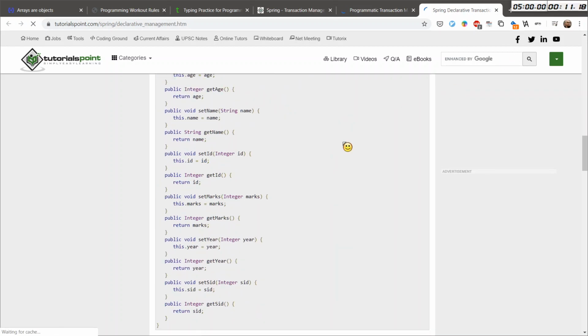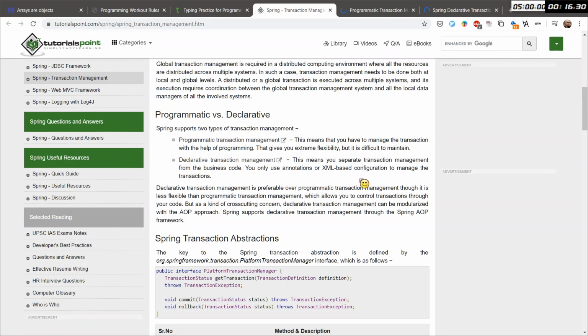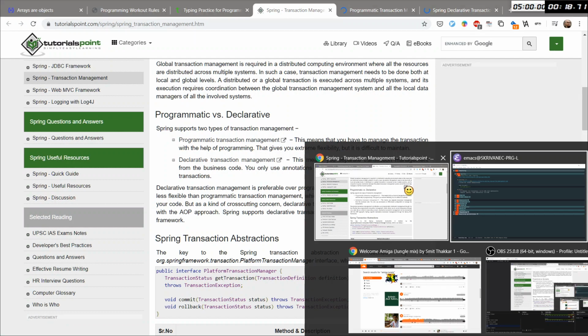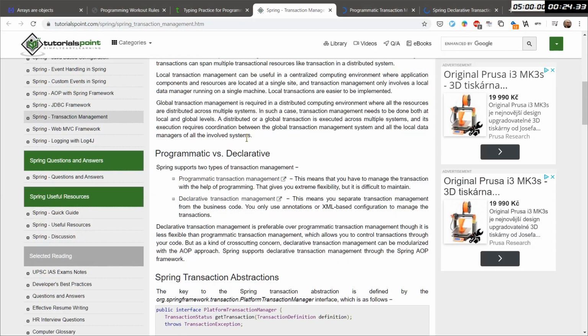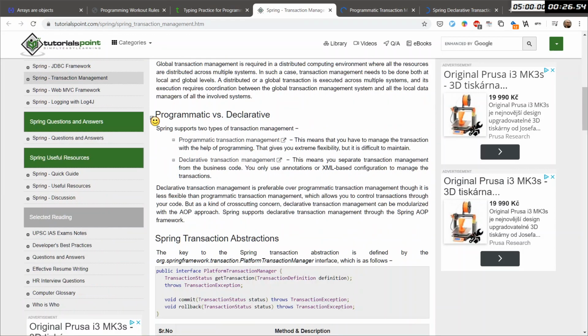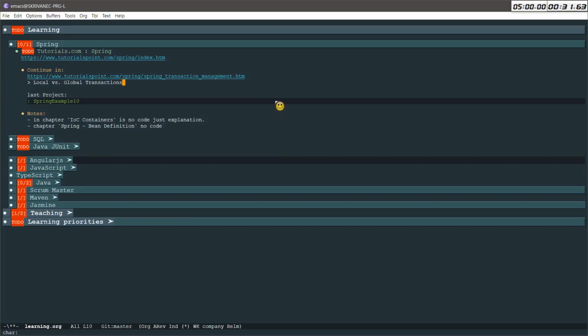We are out of time, which is done. That is better than perfect. I will update my notes. And it says local versus global transactions. Okay, so that was that. Okay, like that. And now when I save it, that's good. Over the time limit, that means we are done.